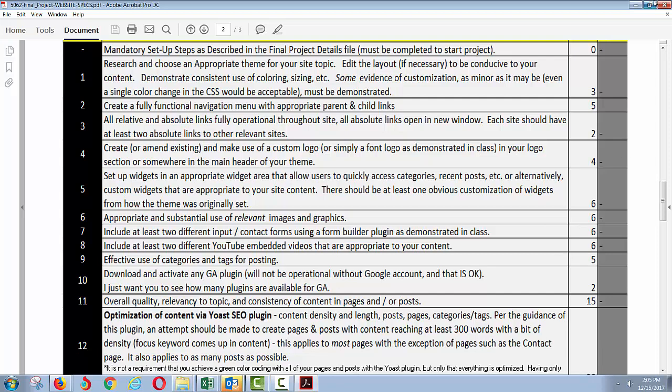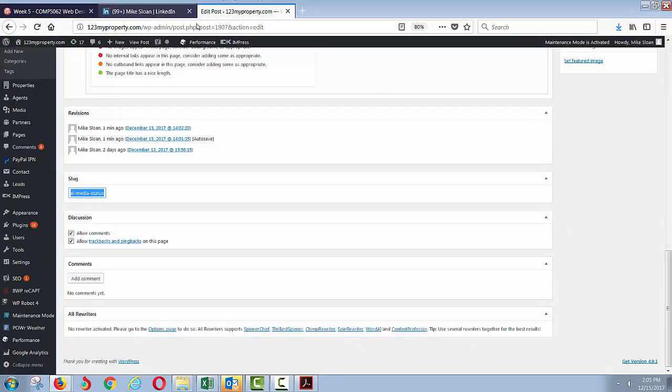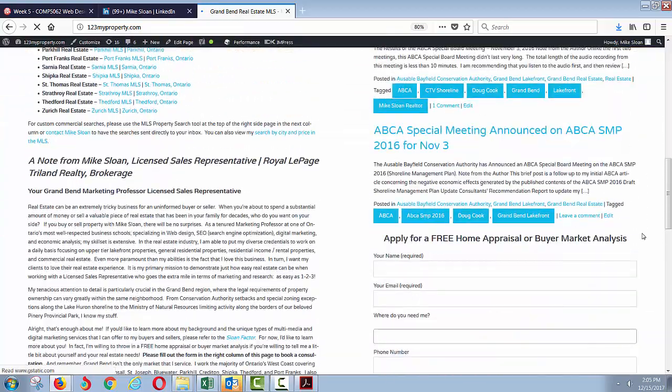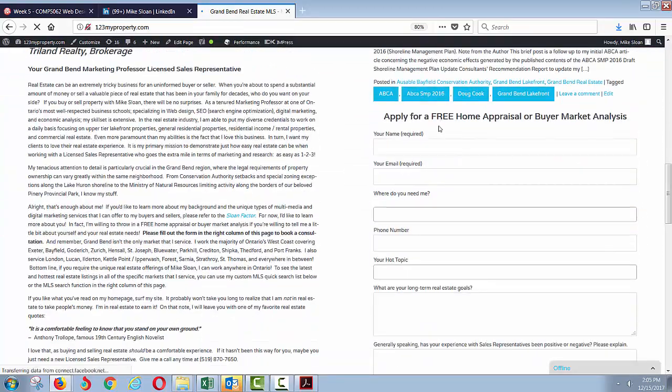I don't care which form builder you use. And there's a lot of reasons to do this kind of stuff. Generally speaking, the kind of stuff that I'm trying to pull off here doesn't really work. I've had a few people fill this in. Okay. Hey, apply for a free home appraisal. This doesn't really work. People don't want to be bothered by this, okay? But in case it might, it's really easy to make.